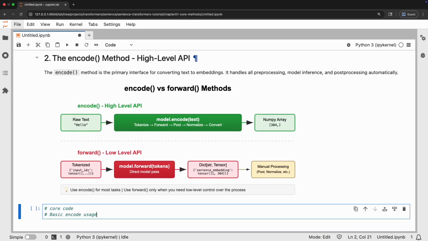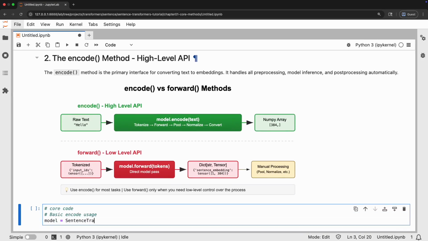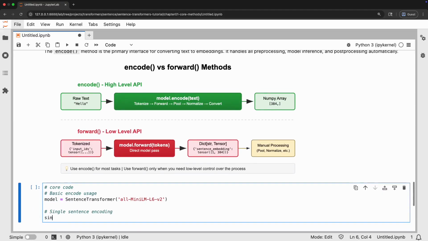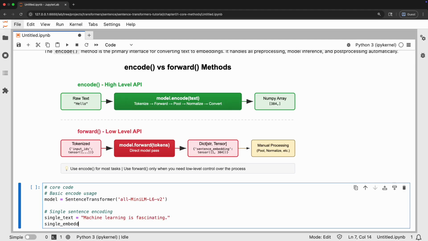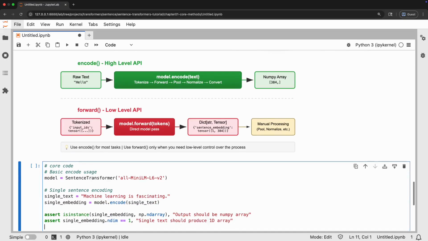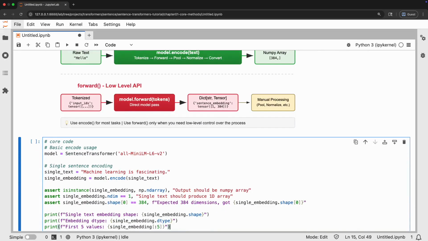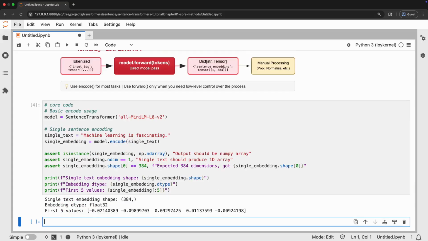Let me demonstrate basic encode usage with a single sentence. We'll encode the text, "machine learning is fascinating," and examine the output structure. The encode method automatically handles tokenization, passes the tokens through the model, applies pooling, and returns a NumPy array by default. Perfect, we've successfully encoded our single text.